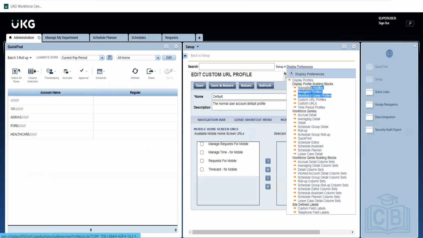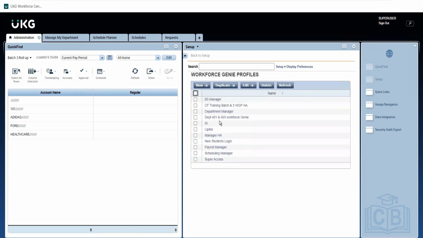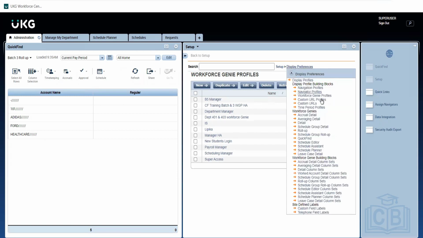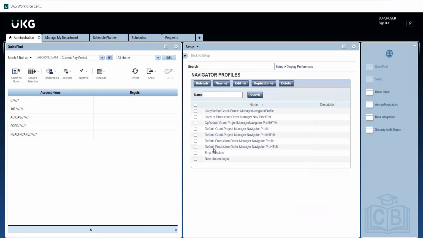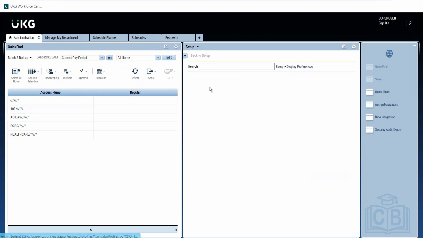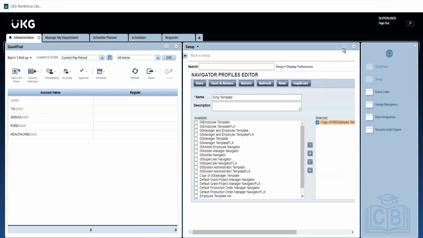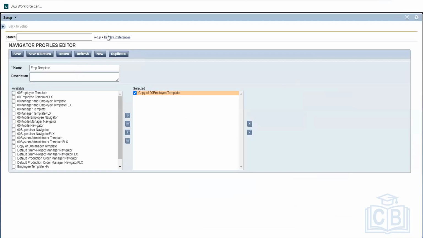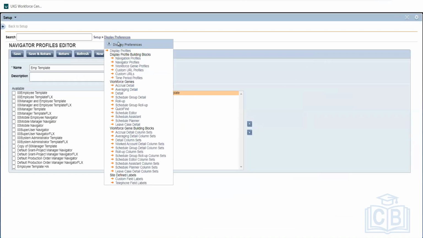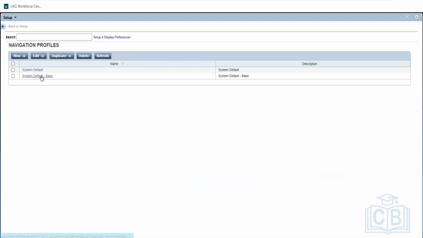The other items on the top will take at least 1 or 2 sessions to complete. It will have a huge chunk of details to cover. I'll take you through that tomorrow. Workforce Genie profiles, navigator profiles, and navigation profiles, these things. These are like how we will be designing our system, what will be visible to us, how it will be. So I'll take you through this tomorrow.